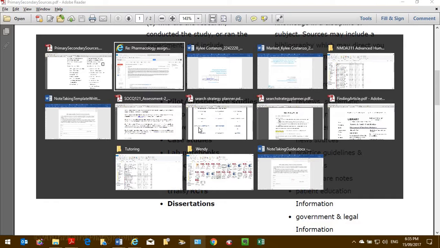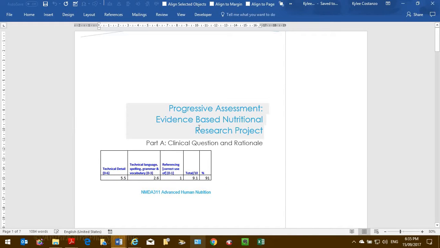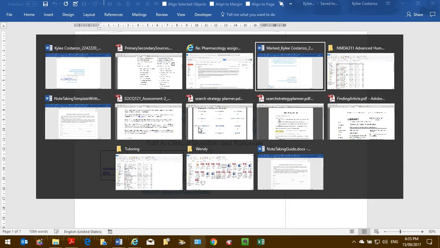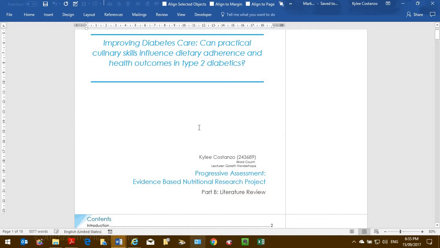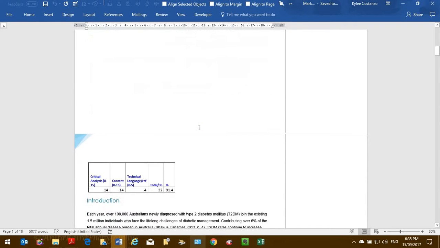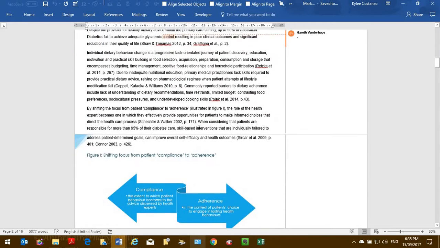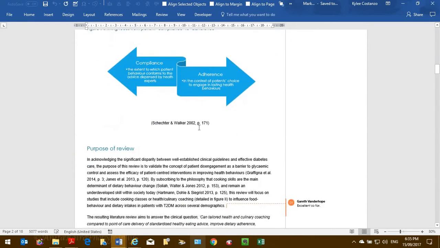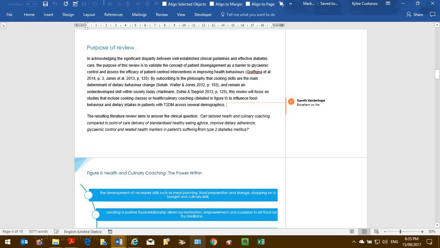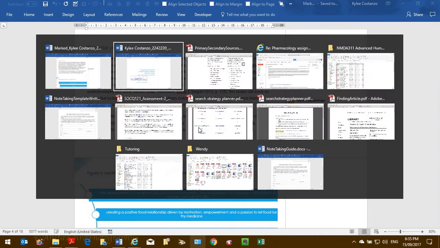So what I'm going to do is I'm going to send through a literature review that I did for advanced nutrition, I think it was, where I actually sort of talk about what that is in terms of how I went about the search and things like that. I think that was in here anyway. Purpose of the review. So yeah, it gives you just something to go by, I suppose.